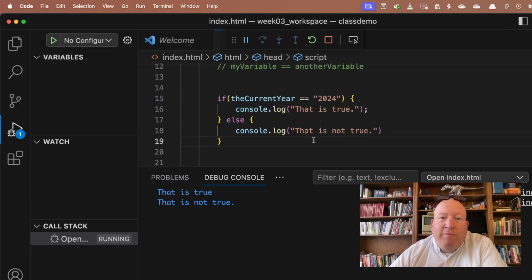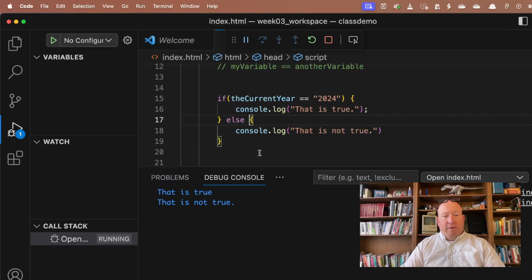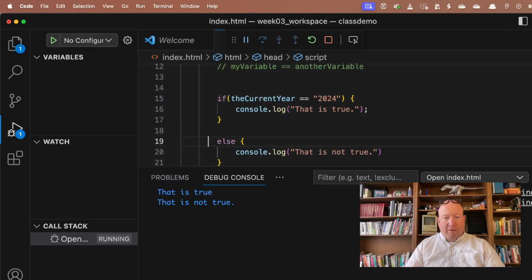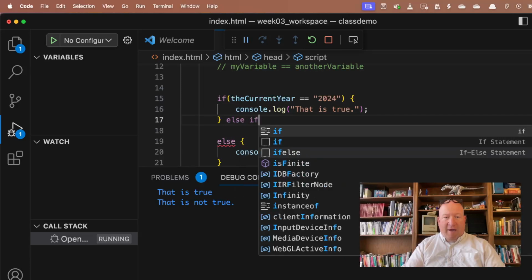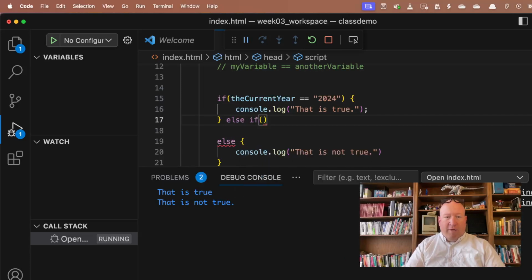But what if I want something a little bit more specific? Like, for example, let's say that I want it to, if the current year is 2024, you can put that is true. Let's say, though, maybe we want it to else. We add a new thing called else if. That's going to throw an error right now until I get this up there. Else if, and then we can put a whole new statement in, just like before.